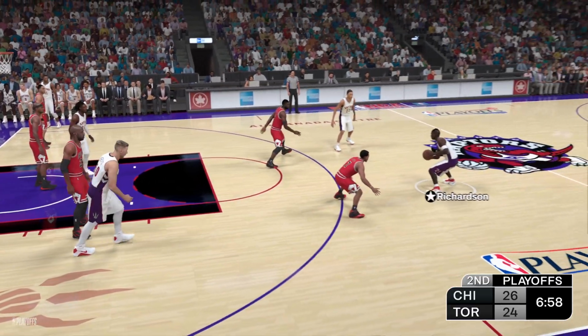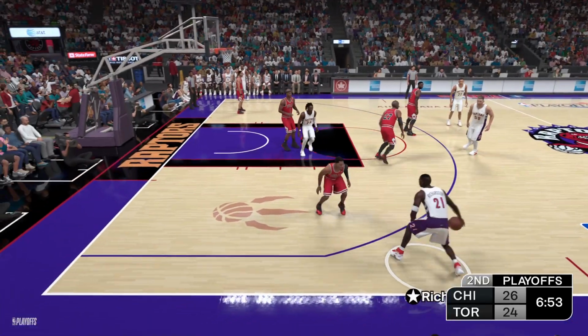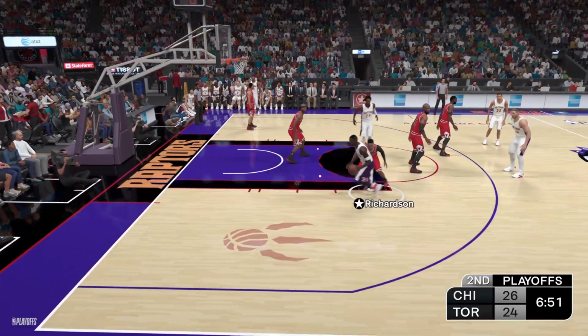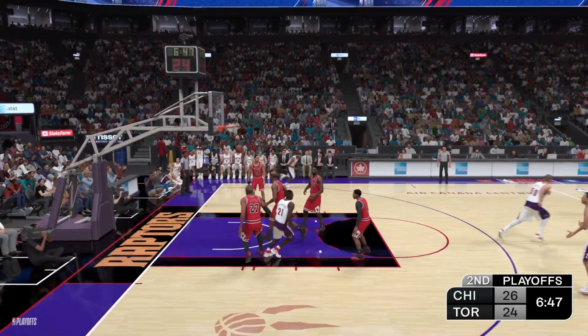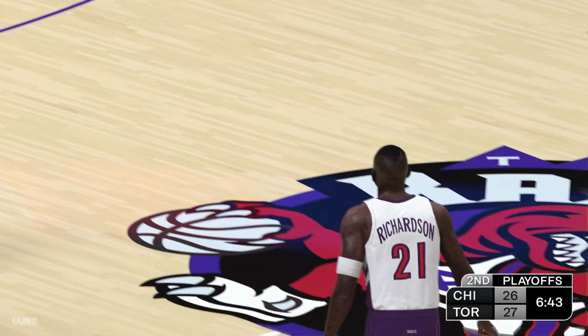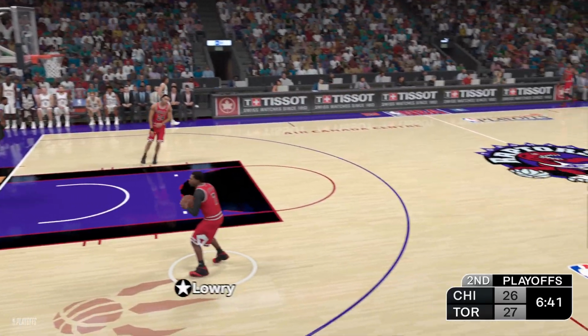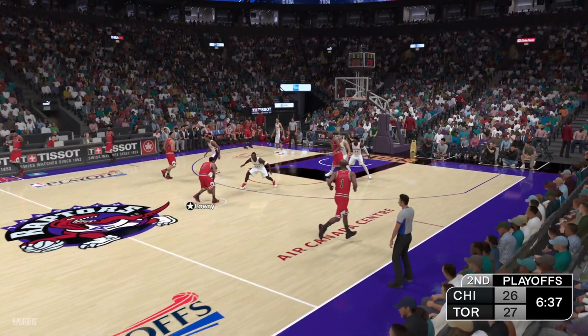Pass to Richardson. Reeves with the screen on Lowry. Clock at 6. Kicks it out to Prince. For the 3. Sinks the triple. Prince has got himself going with the triple, his first basket of the game. Oh, good find by Richardson and a smart pass. He doesn't second guess his instinct to move the ball.